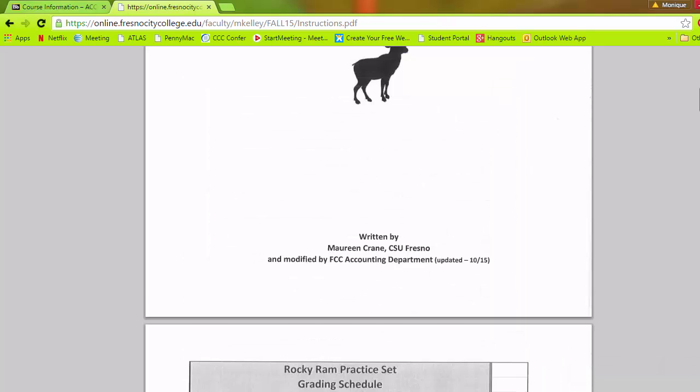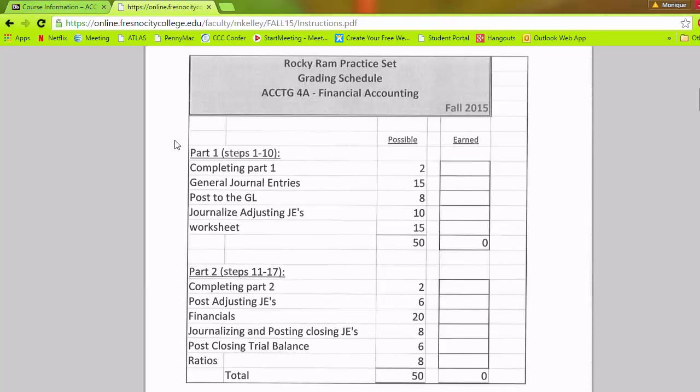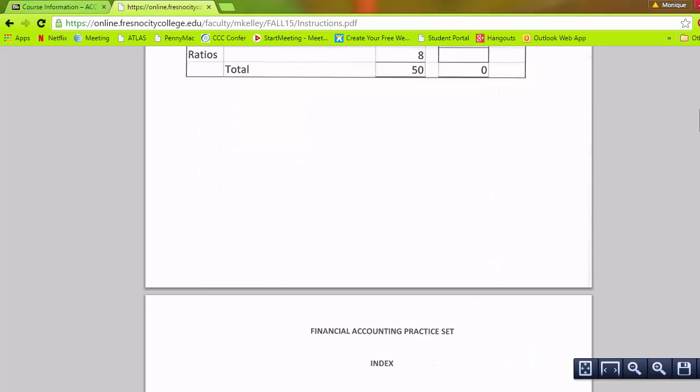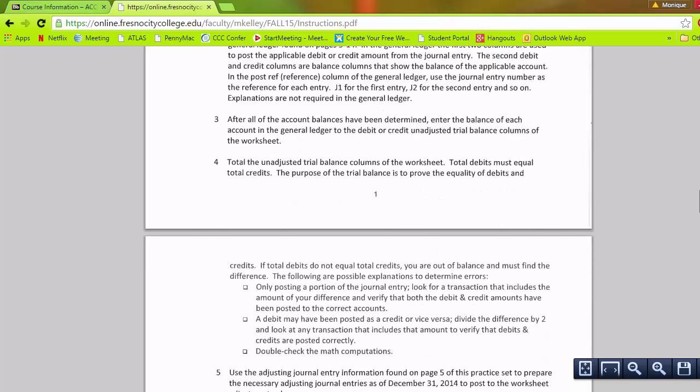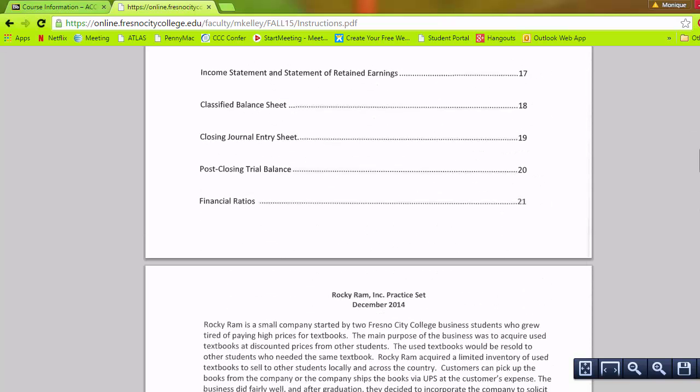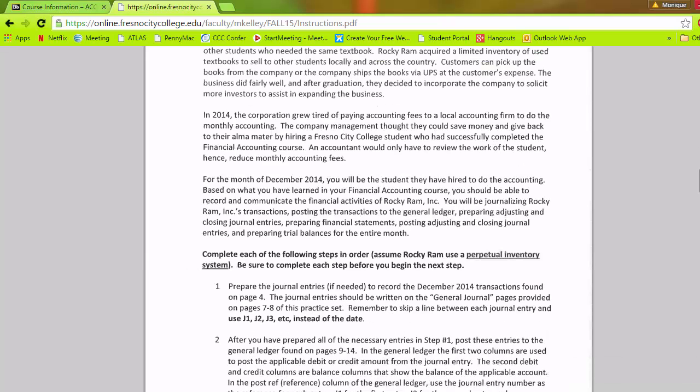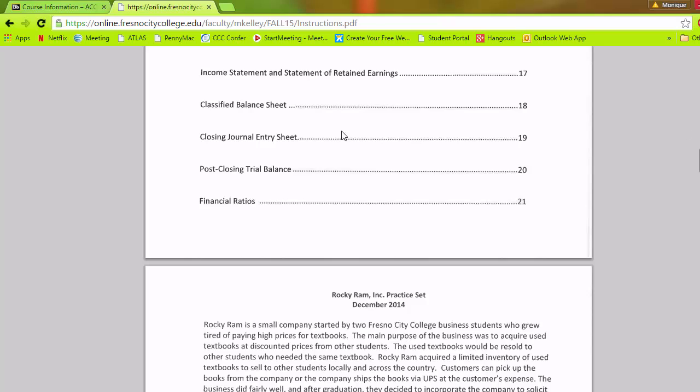The second sheet shows the grading scale. So this is the grading matrix that will be used. So November 14th, you'll need to complete steps 1 through 10. And then after you complete that, submit it for grading. I'll give you feedback so that you can make your corrections before beginning part 2. And then the last steps, 11 through 17, will be due on November 24th. And if you keep scrolling down, it gives you the directions for the practice set, as well as the information for the transactions. So let's go back after we print out those pages.